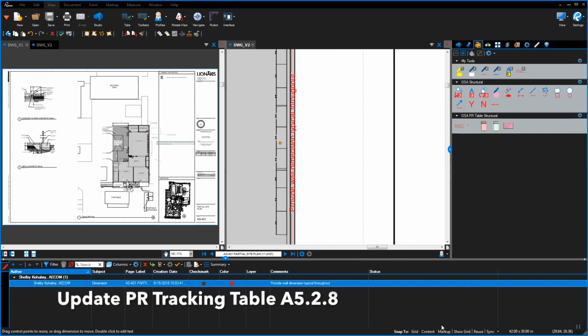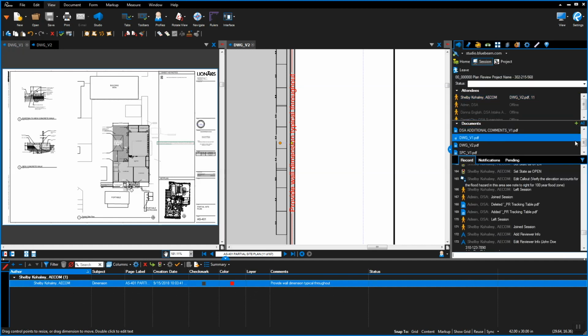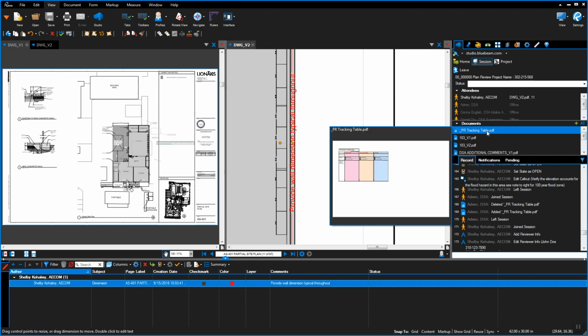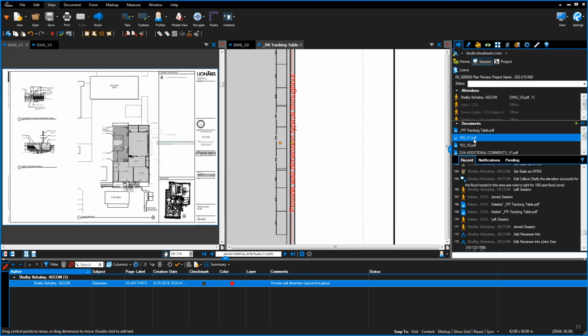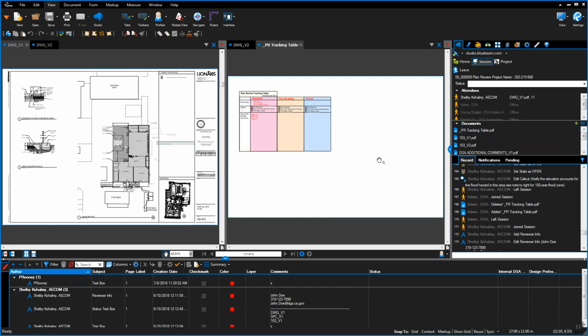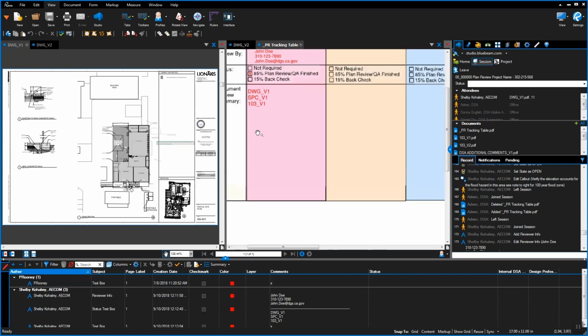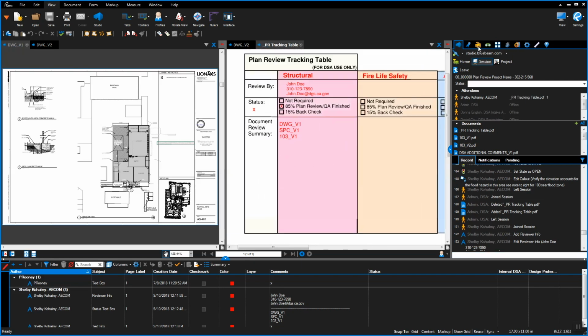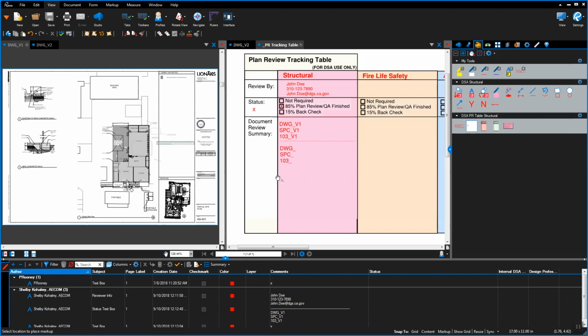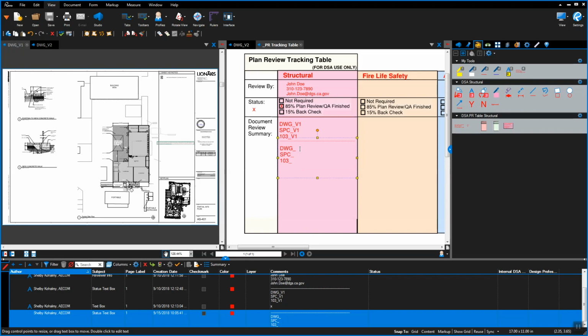Update the plan review tracking table. Go to the Studio tab and select the document under the Documents list. Right-click the document and select Open. Update the list of session documents that have been reviewed. Go to the tool chest and using the PR tracking table tool, add the new list of documents and double-click to update the version number.